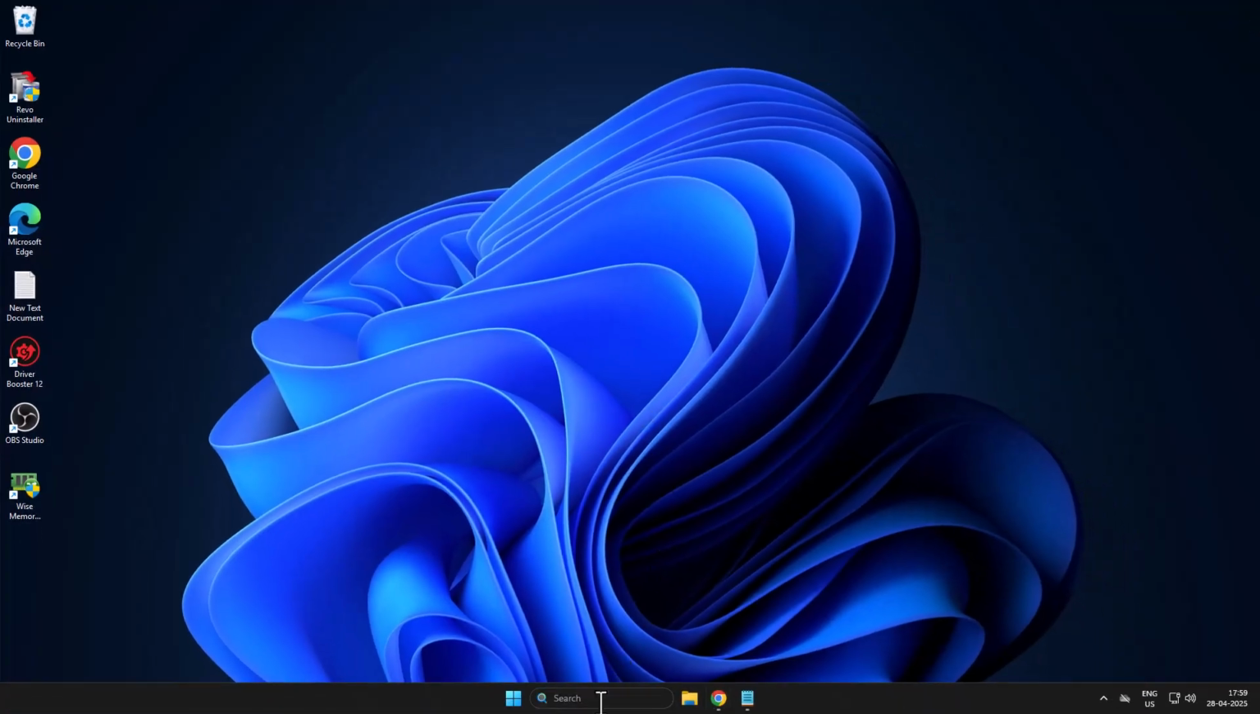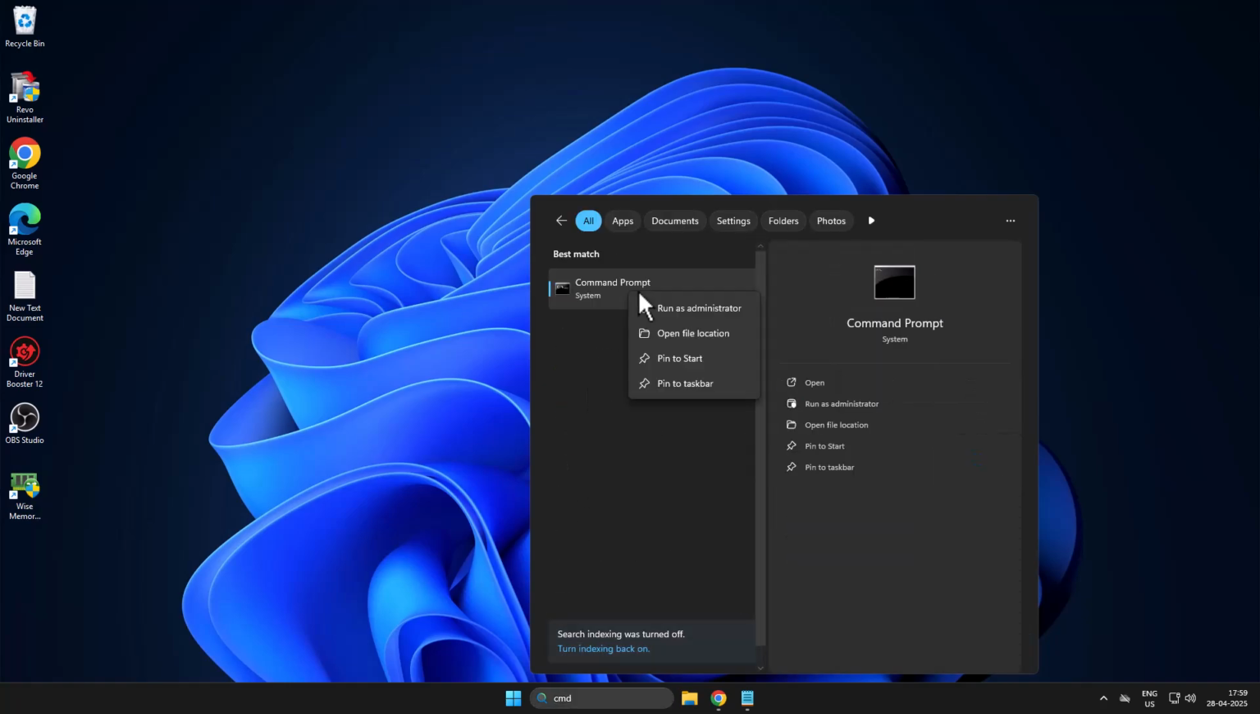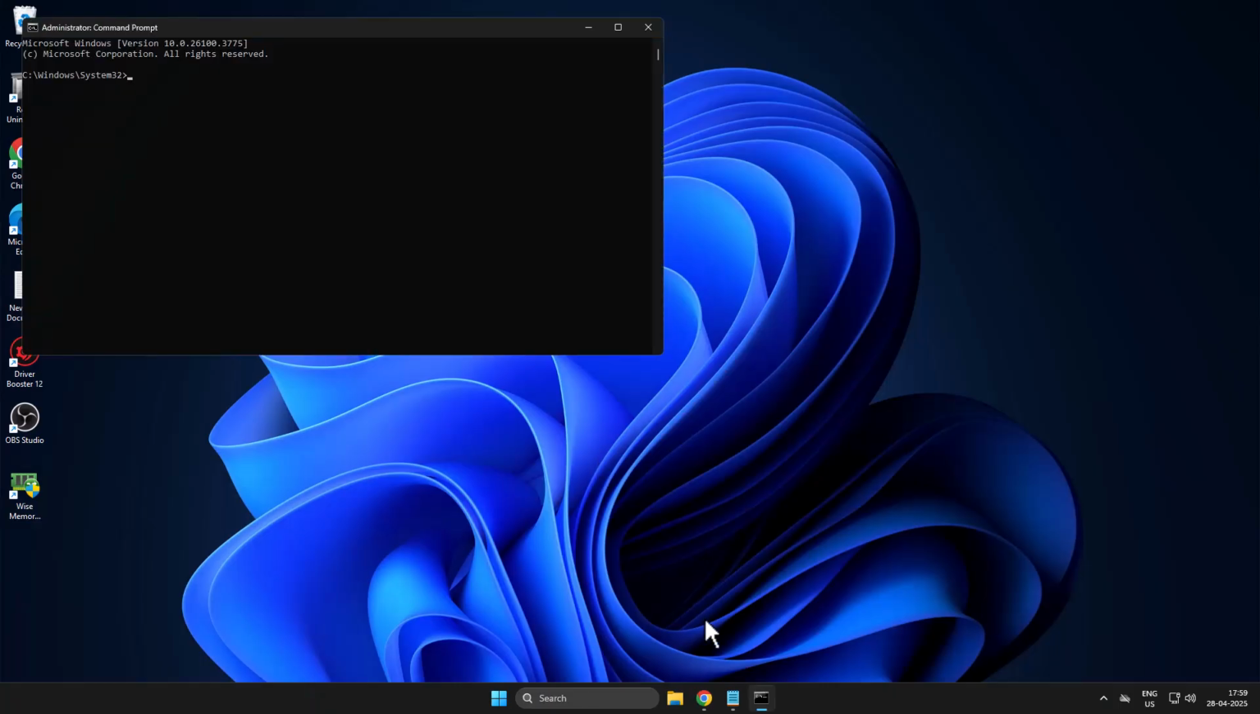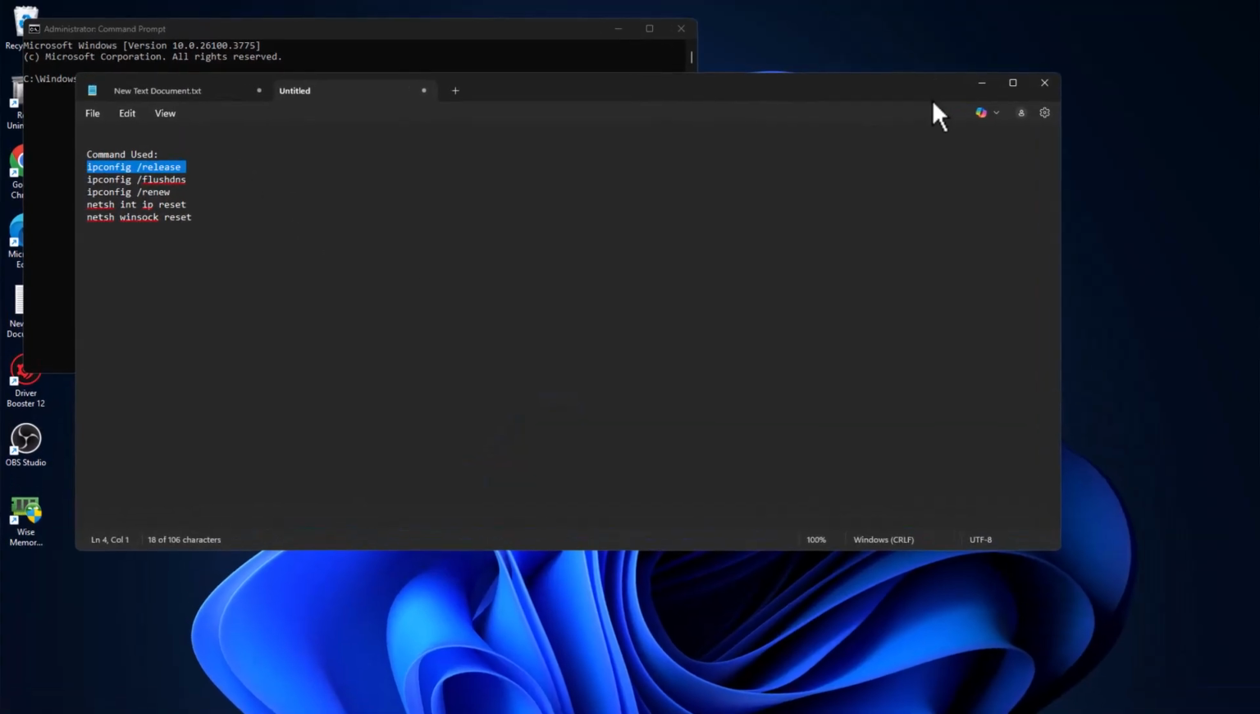If not, Method 2: go to the search menu and type cmd, right click on the command prompt and select Run as administrator, and select Yes. Check my video description for these commands, just copy and paste them one by one.